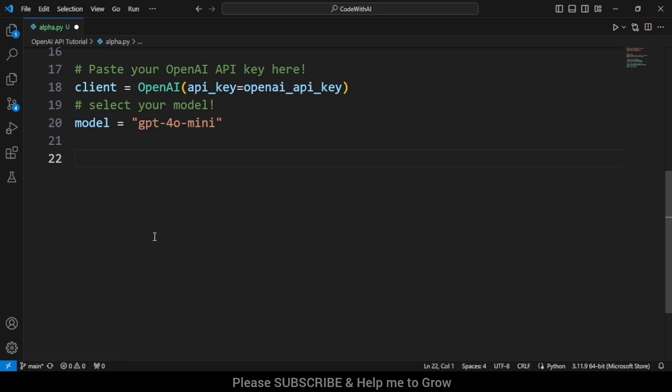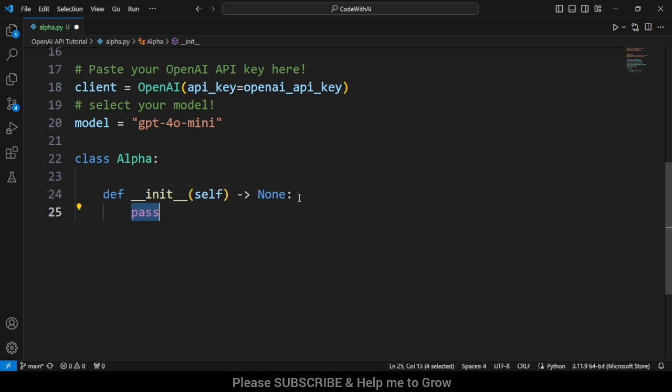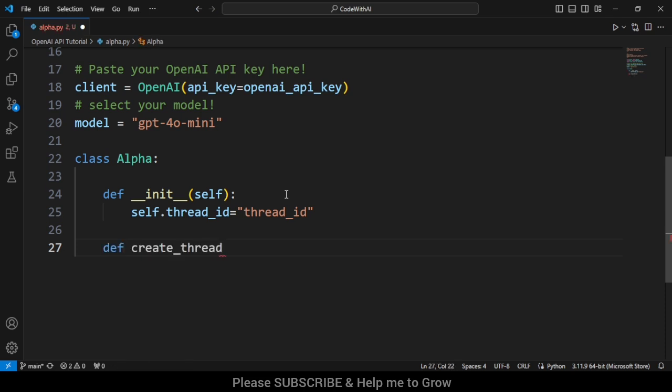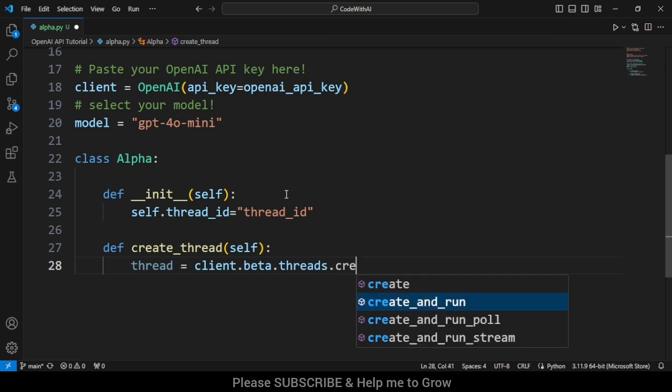Okay guys, next I'm going to create an Alpha class, because using object-oriented programming is a good idea and a good move for coding work. First, I'm going to create an initialize function for my class Alpha, def __init__, giving an argument of self. Here I am mentioning self.thread_id equal to thread_id, because this will create a variable self.thread_id, and I will update this variable when I create the thread by this function. Okay, def create_thread(self), thread equals client.beta.threads.create.